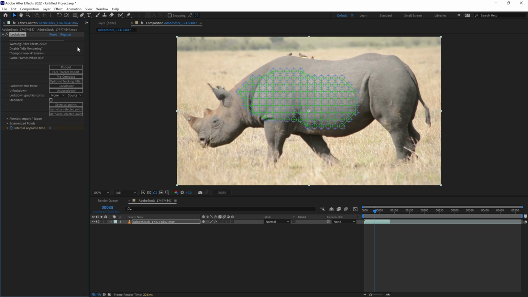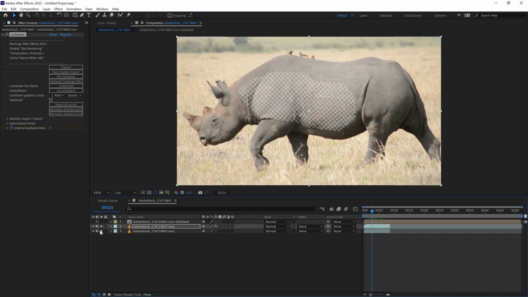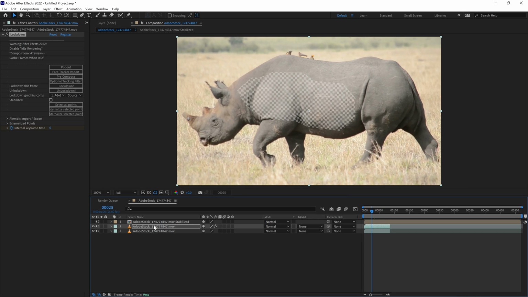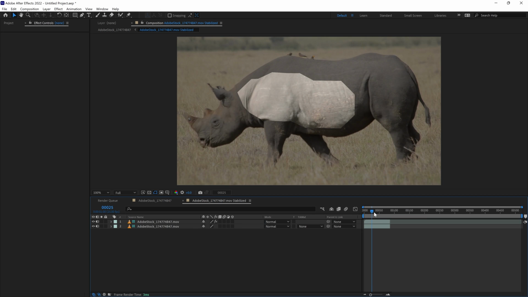Close Lockdown. On the effect, press Lockdown. There are three layers: the background layer, the layer which has your graphics, in which case by default it's a checkerboard, and then this hidden layer, which is the stabilized layer. Go into here, we can delete this checkerboard. If we scrub through this, you'll see that this is stabilized video.